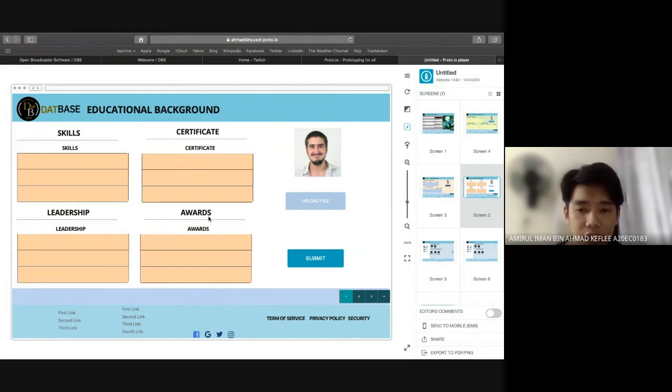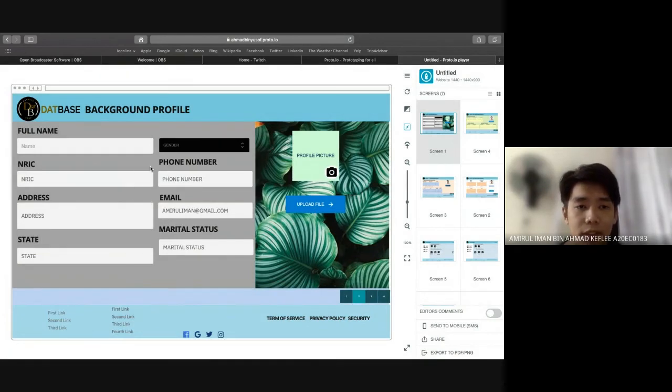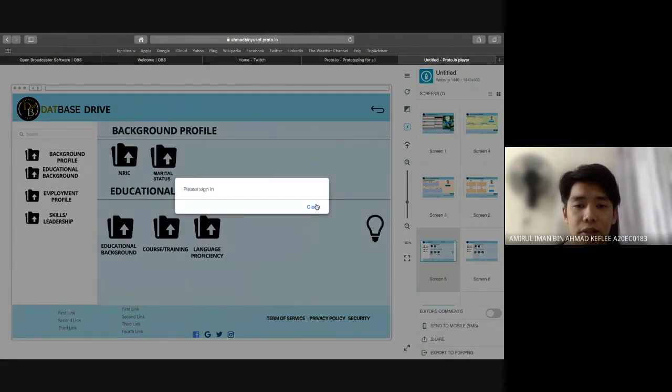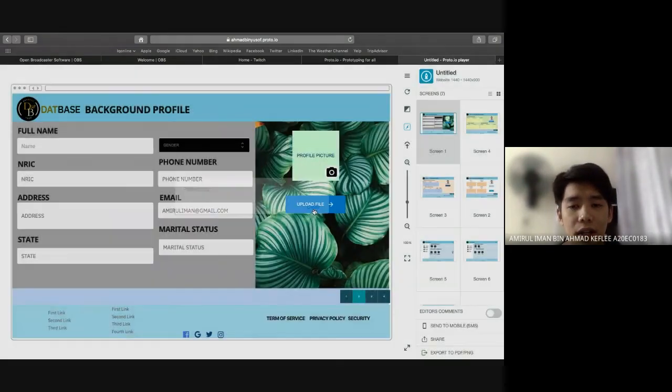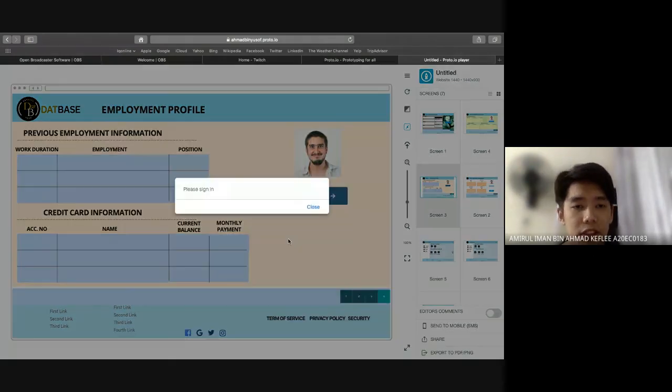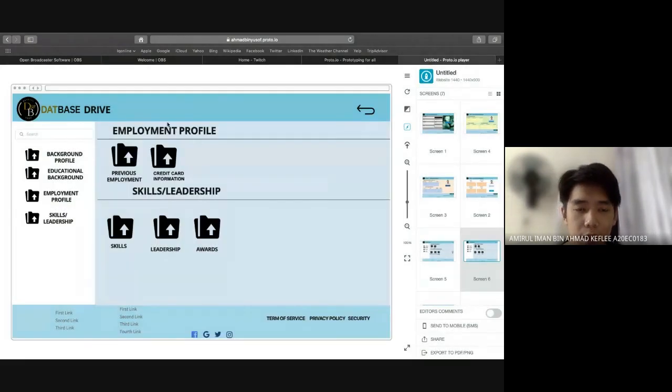So I want to go back to the background profile. If you have a soft copy of the background profile, you click the upload file, and it will direct you to the database drive, where you can upload your soft copy, for example IC, marital status, education background, course training, and language proficiency, and you can go back by clicking this icon. It is also the same for the employment profile. You can upload the file for employment profile, skills, and leadership. You can still go back.